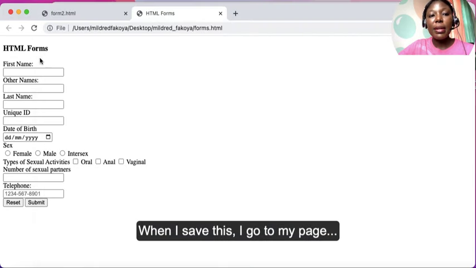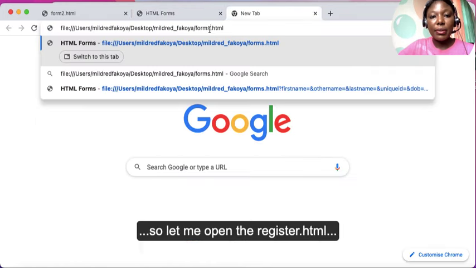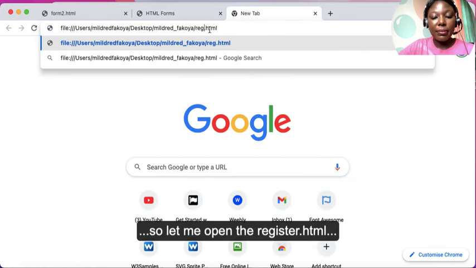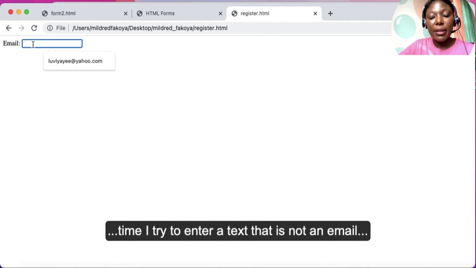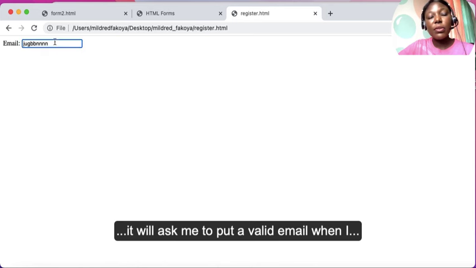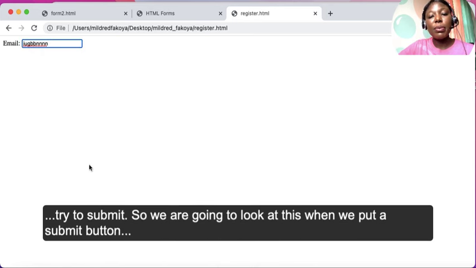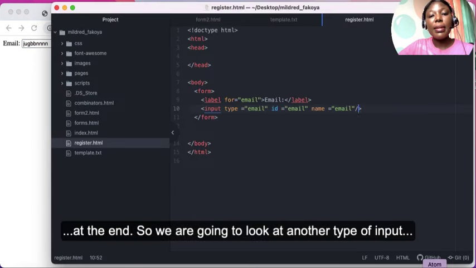When I save this, I go to my page and I open my register page. So let me open the register.html. I have this here, and so every time I try to enter a text that is not an email, it will ask me to put a valid email when I try to submit. So we're going to look at this when we put a submit button at the end.